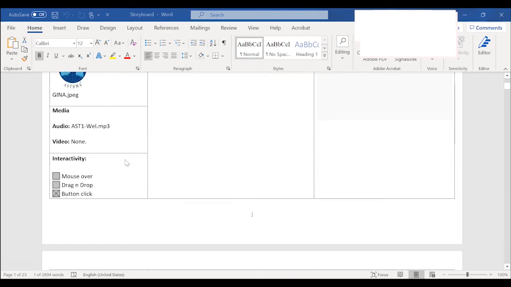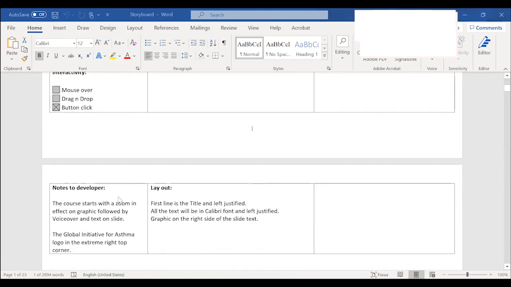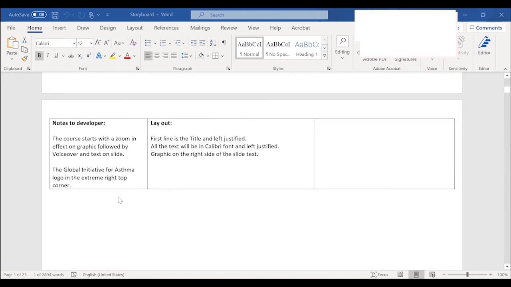The next option is interactivity, and for the purpose of interactivity, I have opted for the option of button click. The next option is Notes to Developer, and Notes to Developer is basically the instructions that I have decided to give to the graphic developer. And the last option is the layout. I want the layout to have a left justification, and I want the font to be Calibri, and I want it left justified. Also, I want the graphic on the right side of the slide text.